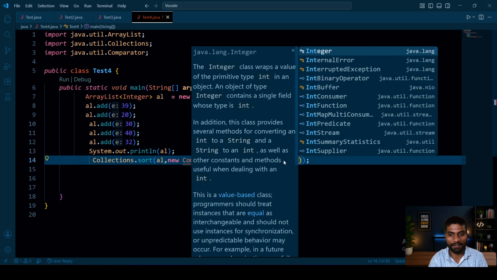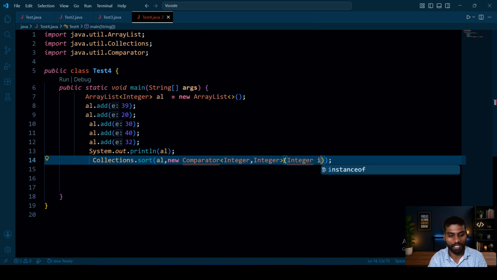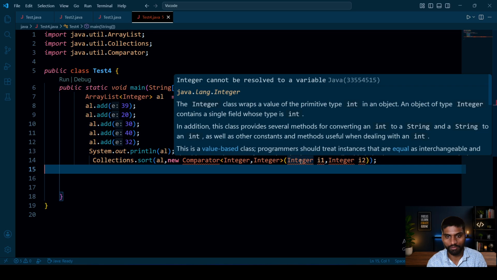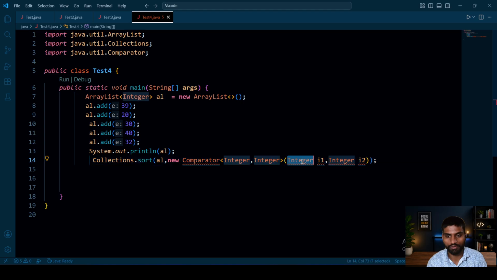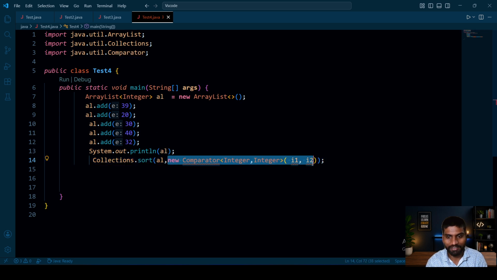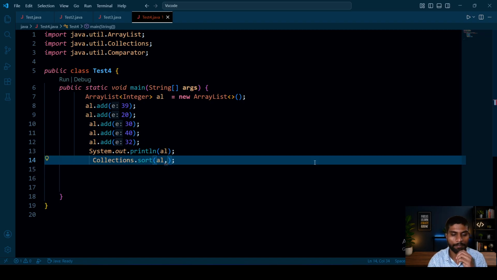I can write here Integer I1, Integer I2. Okay, simply write here. Don't go like this. I will pass here. Simply I will try another method.